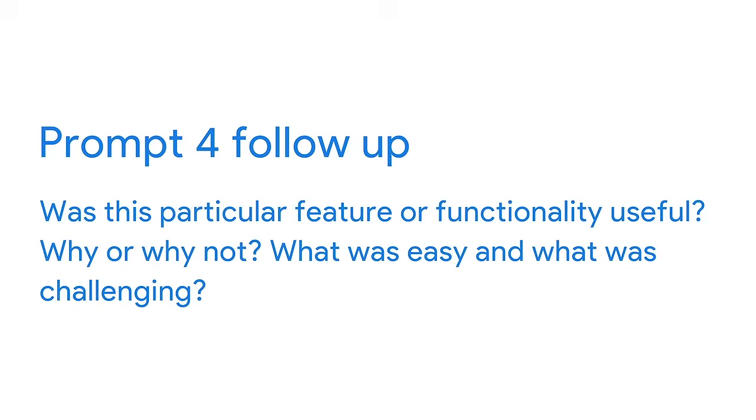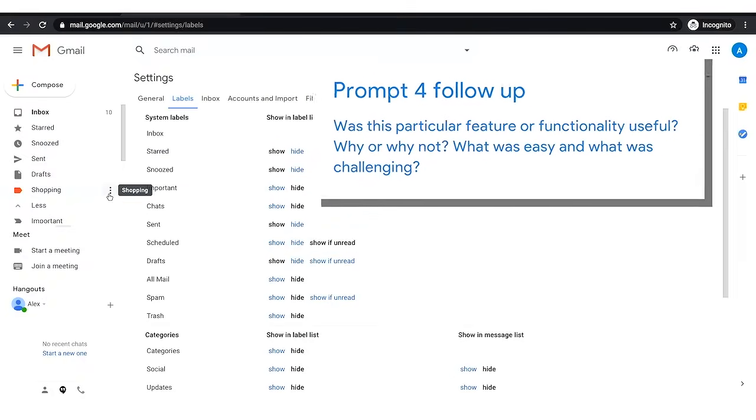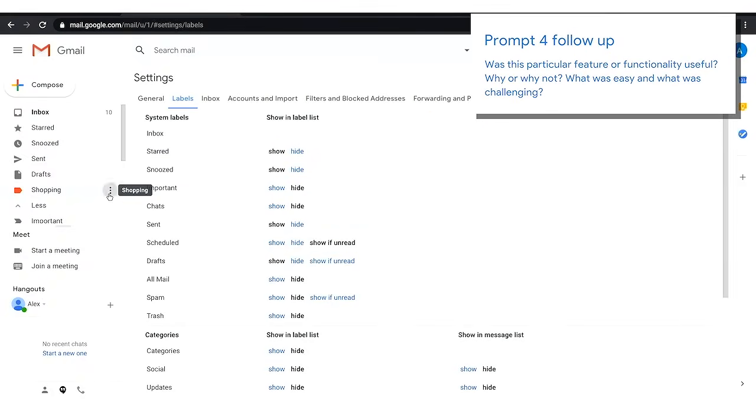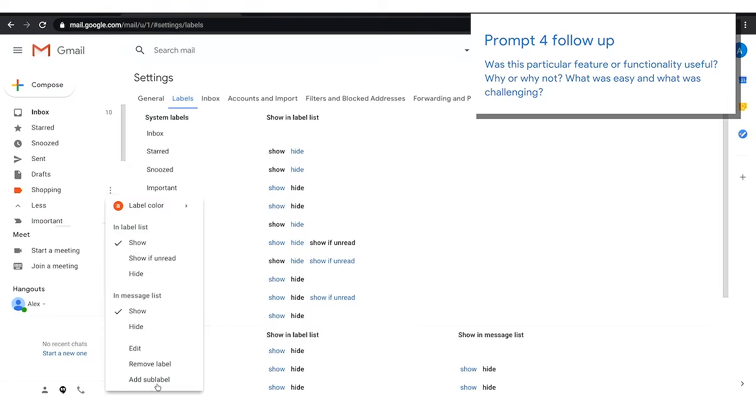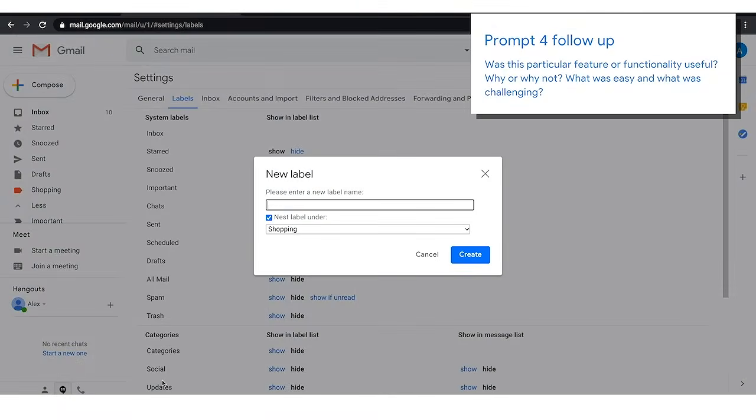Nice. Well, was this particular feature or functionality useful? Why or why not? What was easy and what was challenging? Absolutely, this would be useful. I definitely see myself using sublabels quite a bit, actually. Like for the family, we have all these different areas to organize. Doctor's appointments, school meetings. I could see using it for that. And it really wasn't hard at all to get set up, since I did the other tasks first.